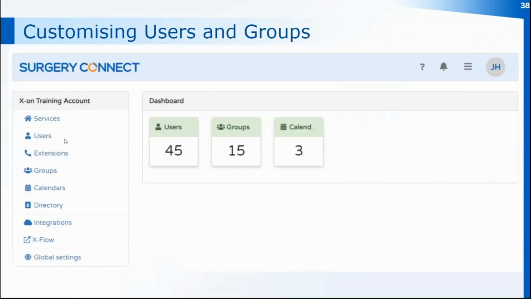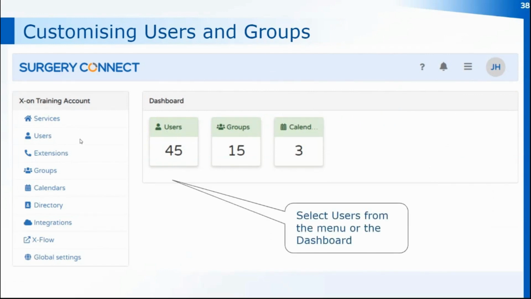Within the configuration console, on the left-hand side, you'll have similar menus to the ones that you have in the service delivery console. So we've got our users and our groups menus there. There's also a dashboard that will show the users and the groups as well. And you can either click on the dashboard or you can click in through the menu on the side.